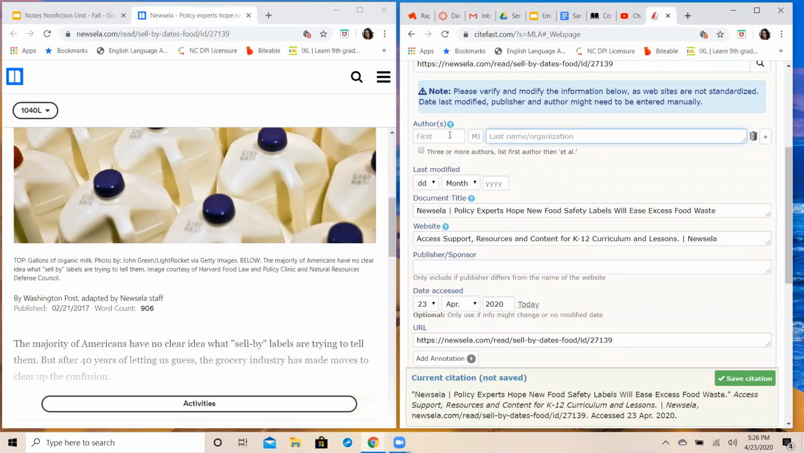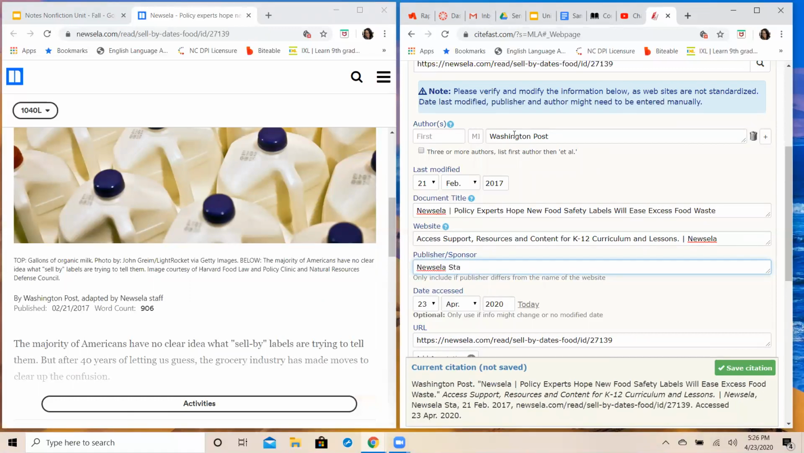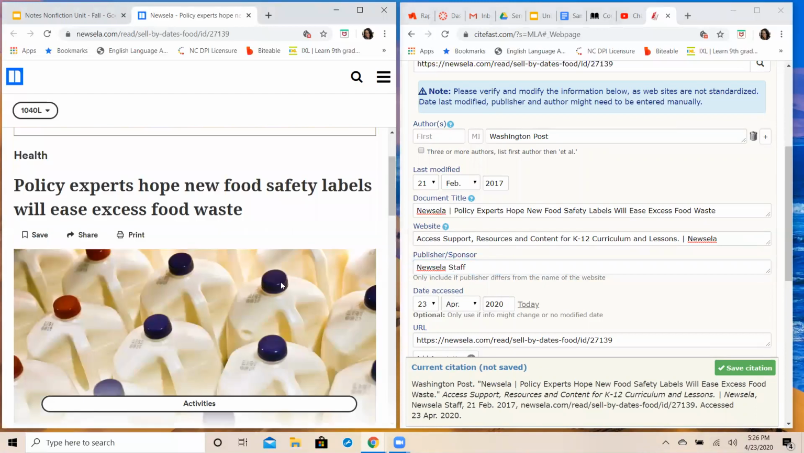So I do not see an author's name, but we do have the Washington Post listed. Date last modified was the 21st of February in 2017. Publisher or sponsor, we can put the news, ELA staff. And again, guys, for me, all of this information is right here below my article title and image.